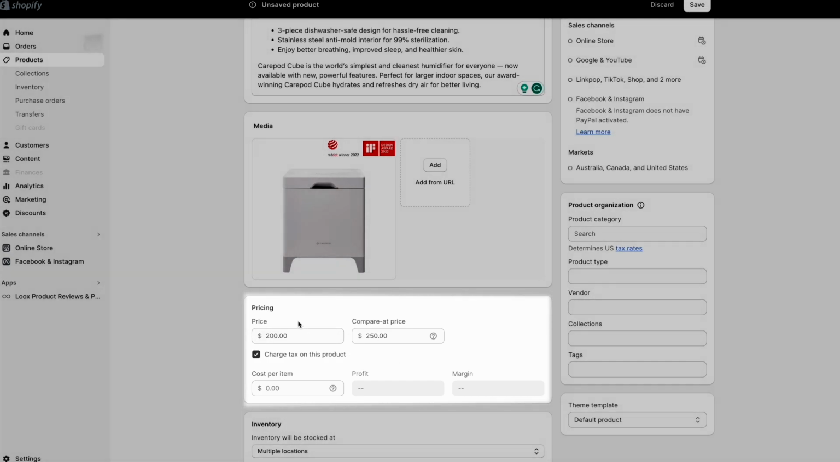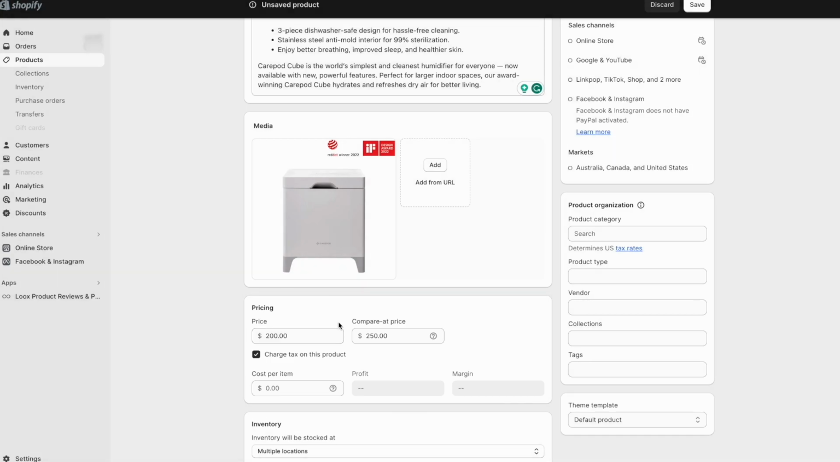Now, what we see a lot of brands do is they'll come in and set their price at $200, and then they'll go to their compare at price and set it at like $600 or something that is just insane in regards to a compare at price, and nobody's gonna believe this stuff.